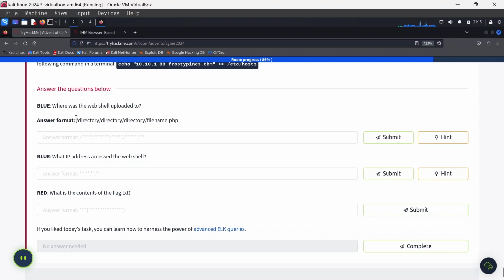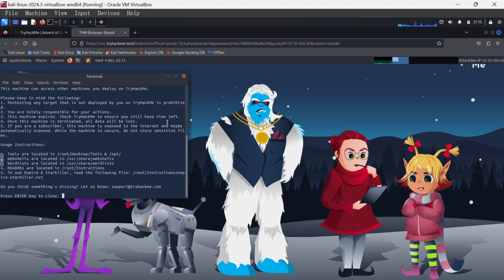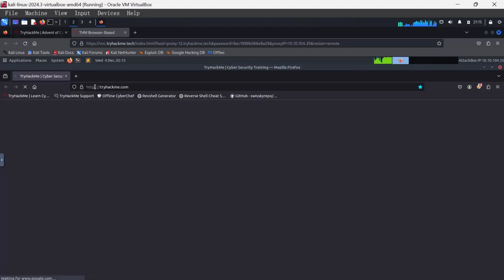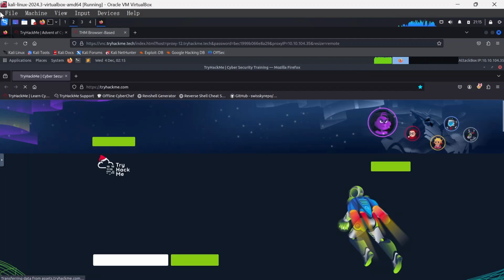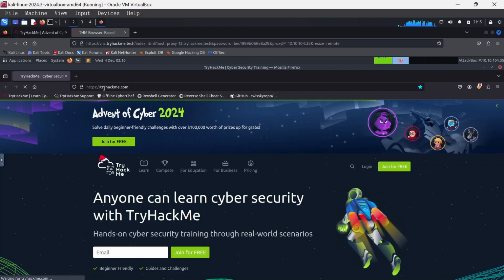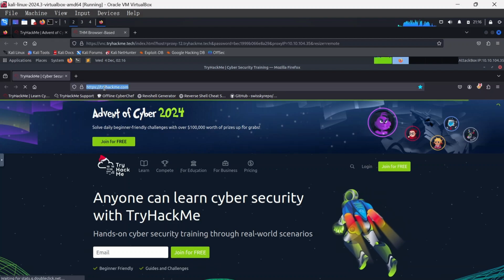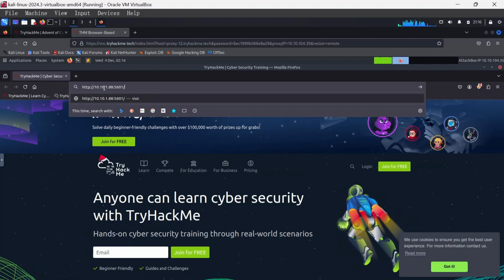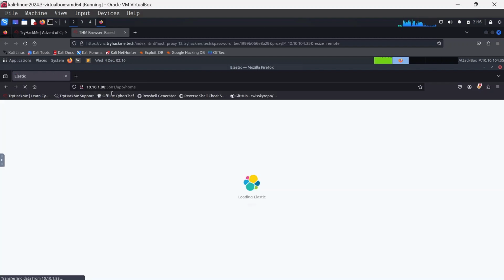For blue, where was the web shell uploaded to? Beginning, I'm going to minimize this. I want to go to Elastic first. Sometimes machine usage could be slow, but it's fine. Now we just come over here, paste that particular address and hit enter. Alright, so it's loading Elastic.